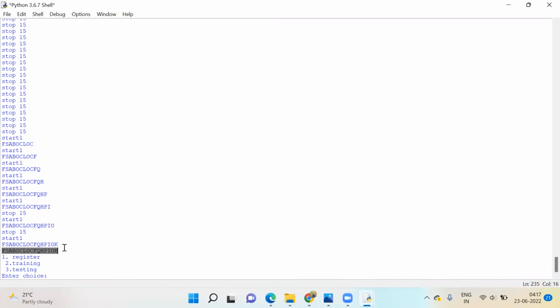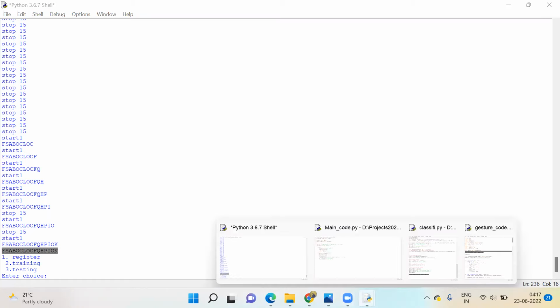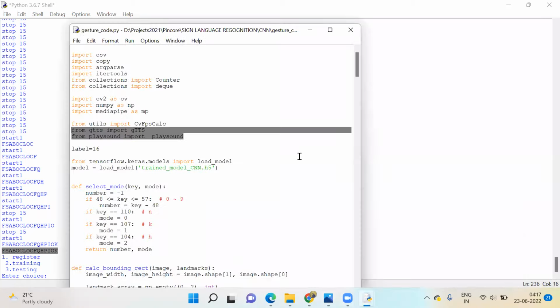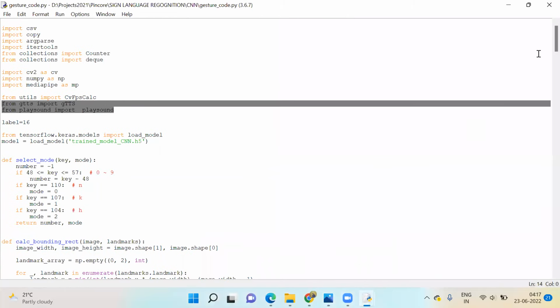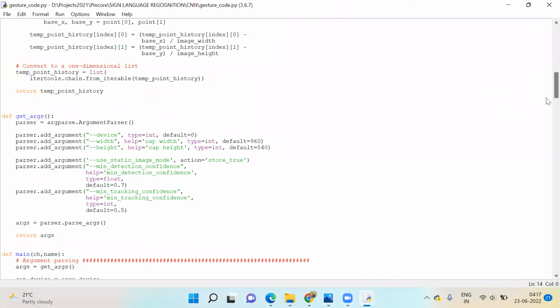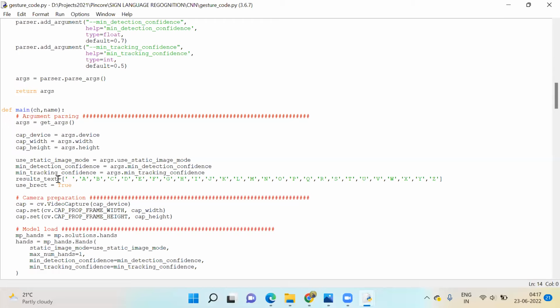So this is the final output. Here instead of letters we can make mini words. So words can be copied here, at line number 144. Instead of this, we can give any word. Up to a word is there. So any word you can give.